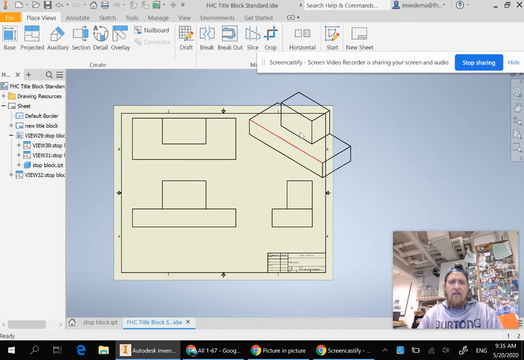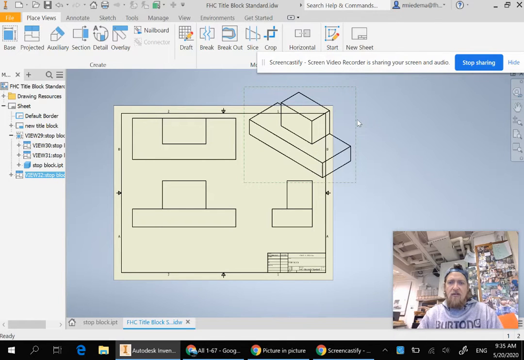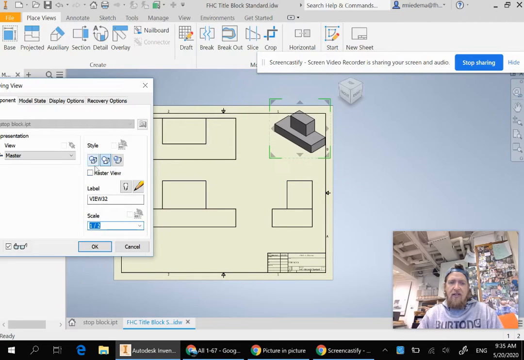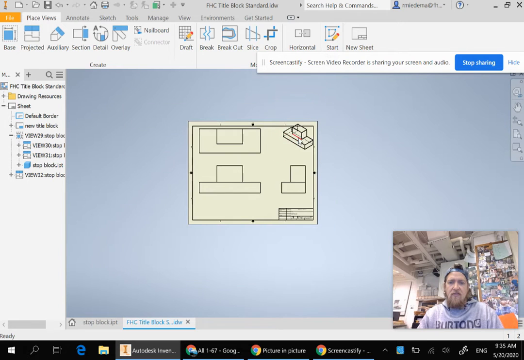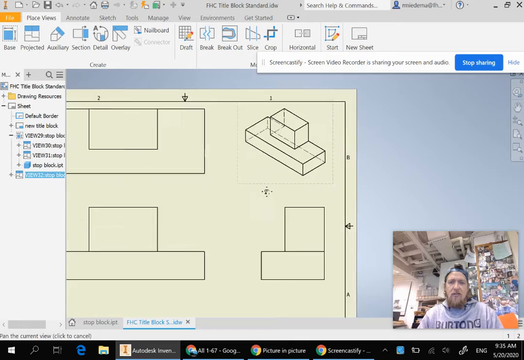And so I'm going to come back here. This isometric is too big, so I'm going to click on the red dots on the outside of it. Edit view. And I'm going to change that to 1:2. I'd also like to have hidden lines on that. So I'm going to click on here, turn on my hidden lines. Click OK. And now you can see the hidden lines showing up in the top block for the isometric. So I'll drag that in there.